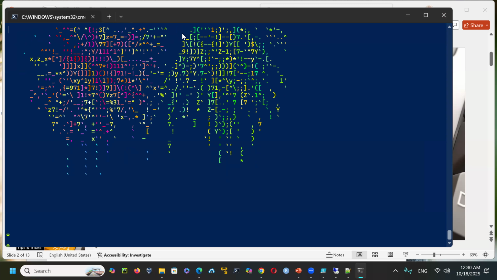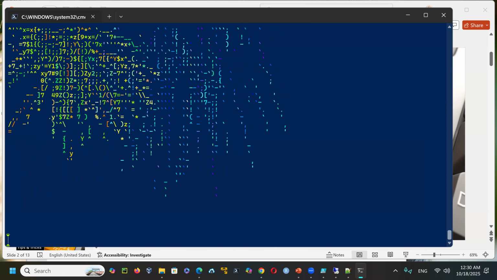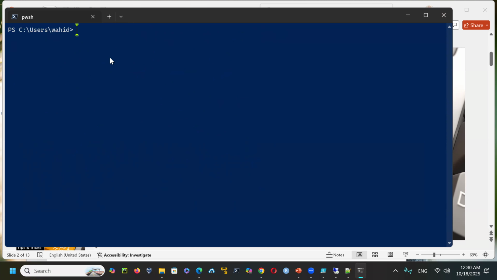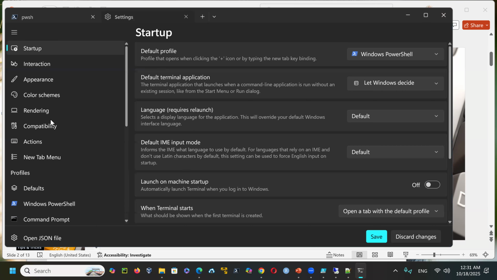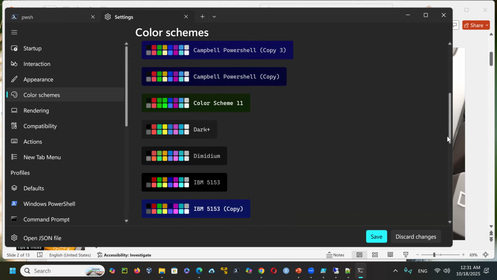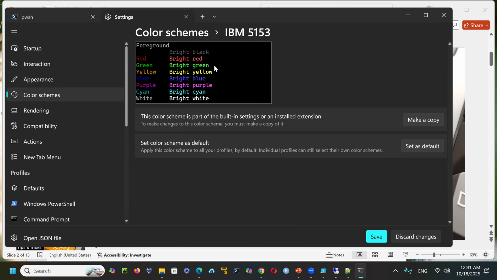But then if you just say, well, blue and yellow, and the blue on it, it is not there. So what you could do is Control C out of this one, right click here, click on Settings, and then from here go to the color scheme, go to IBM, IBM 5153, and click on it. This is a nicer color for the background. The fireworks will look good on black. So you could set this one as default, and then right here it says copy, I believe.